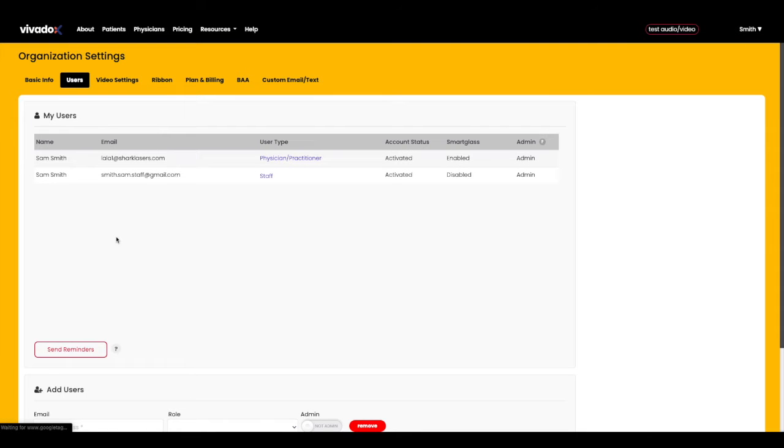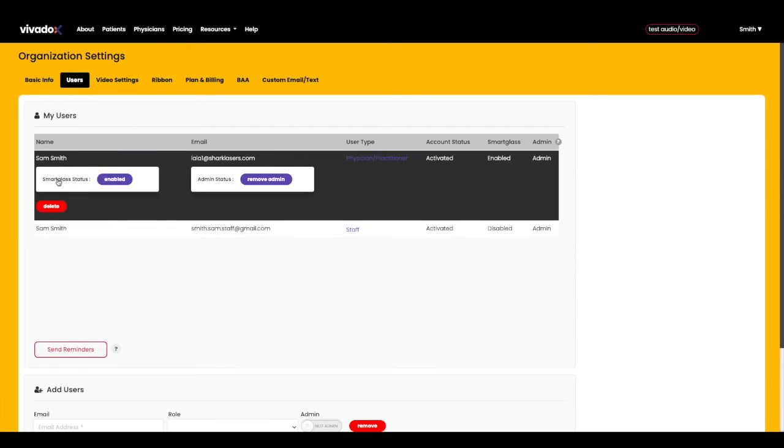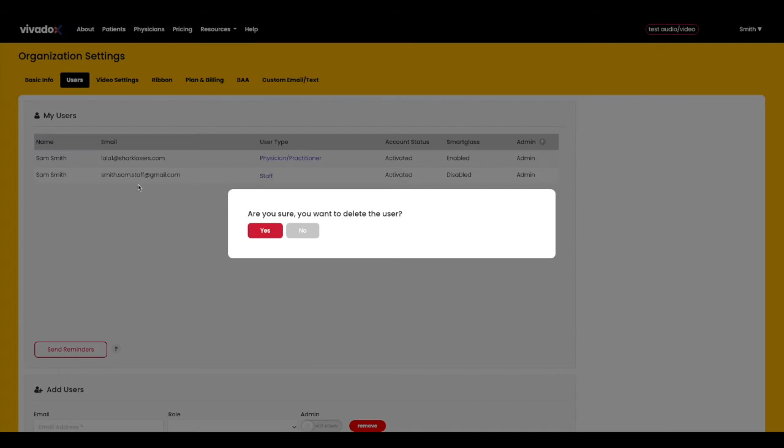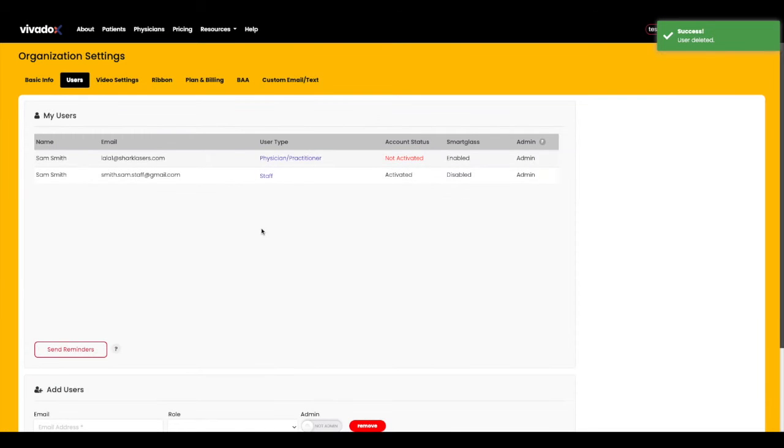In the Users tab, you can manage the users for your organization. I can view, delete, and manage admin status by hovering over the users row and clicking on the respective buttons. I will hover over one of my users and click on Delete button. I will get a confirmation pop-up asking me if I want to delete the user. I will click Yes, and now my user's account has been deactivated.